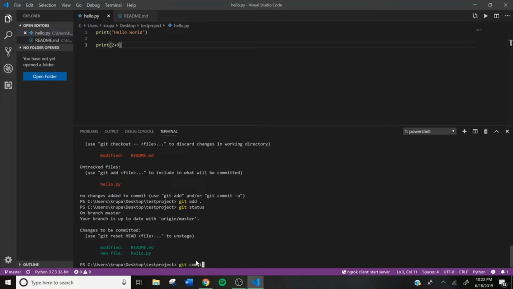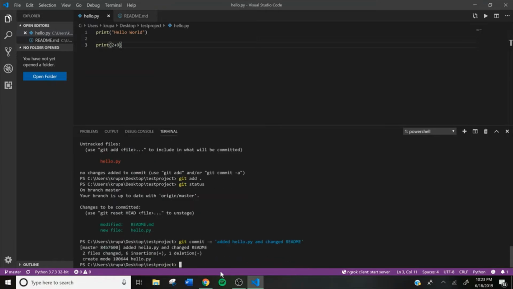So git commit is going to put these changes onto my repository or into my master branch. You can add a little message into it so that when people read this online on GitHub, you'll see later, they can have an understanding of what you did. So let's say I added hello.py and changed readme, which is what I did, right? So I'm just gonna let them know I did that. So I just committed. So as you can see on the master branch, I added hello.py and changed readme. 2 files changed, 6 insertions, 1 deletion.